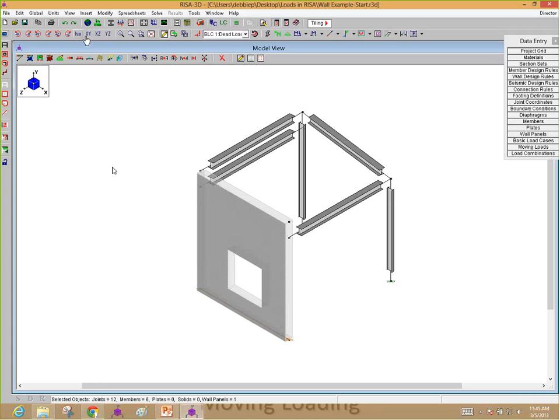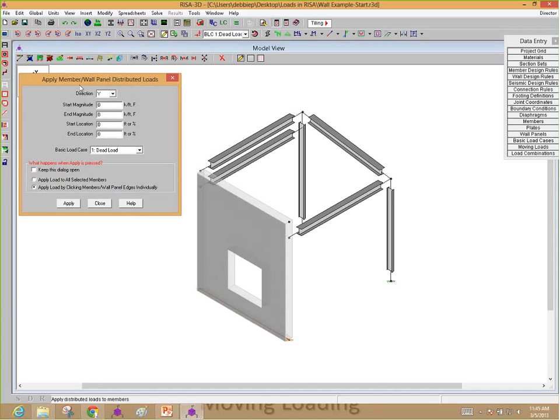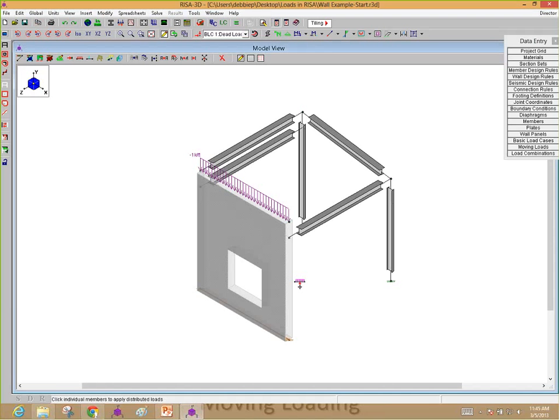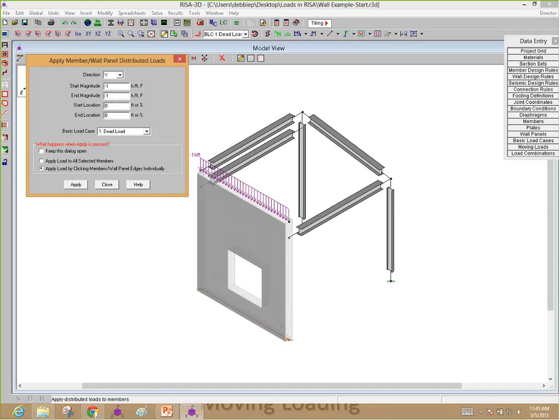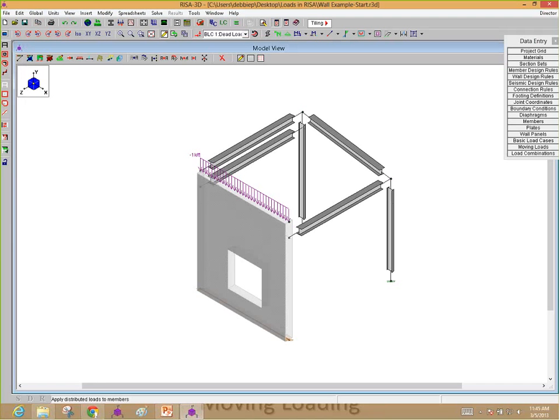So first thing is the distributed load. We can apply that wall distributed load, maybe a -1 in the dead load case. I'm going to just say apply it to that edge, and I see that it applies along that entire edge. That could have been tapered. I could have changed the locations. I can do all sorts of stuff like that. The wind loading might be something that you use surface loading for.